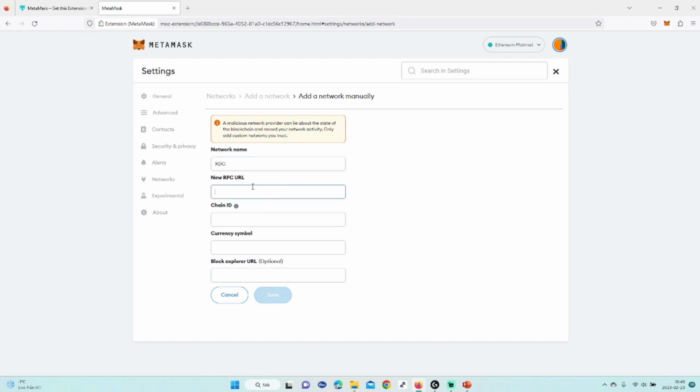The RPC will be eRPC.synfin.network. So eRPC is very important to use. It's an Ethereum compatible RPC. So make sure it's eRPC.